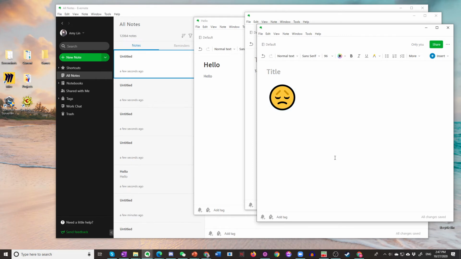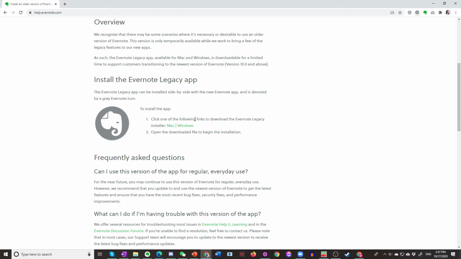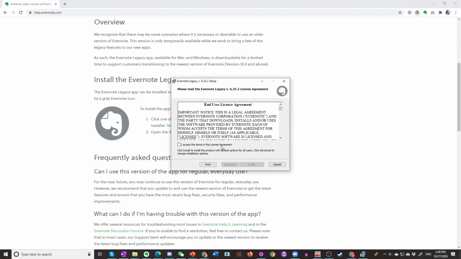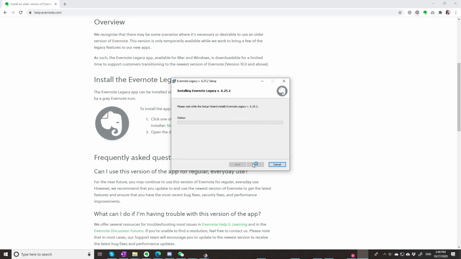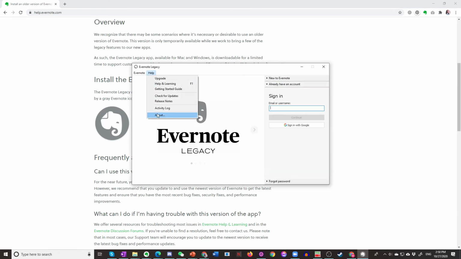Now, onto the solution. Go to the link in the description and download Evernote Legacy. The newest version is 10-something. Evernote Legacy is 6, right before that big upgrade. Once you have downloaded the installation file, install it, and you're good to go. You can run both apps simultaneously, so hopefully someday they will improve the newer version.